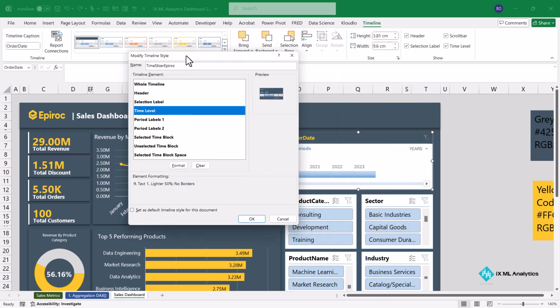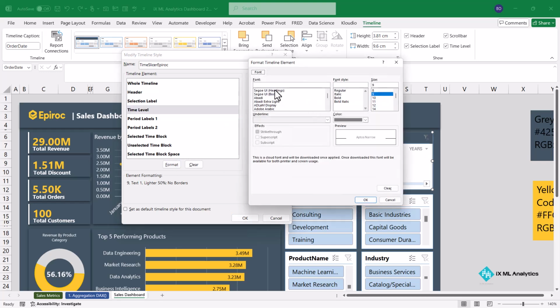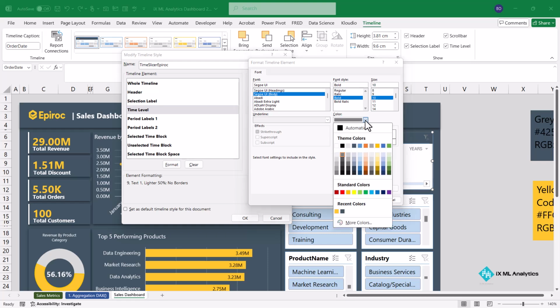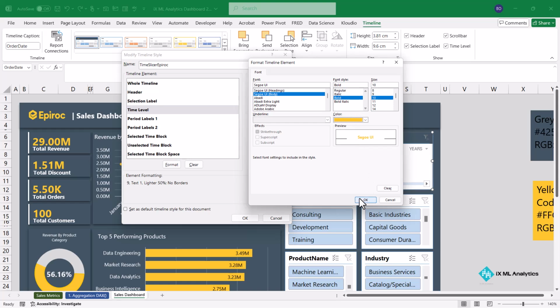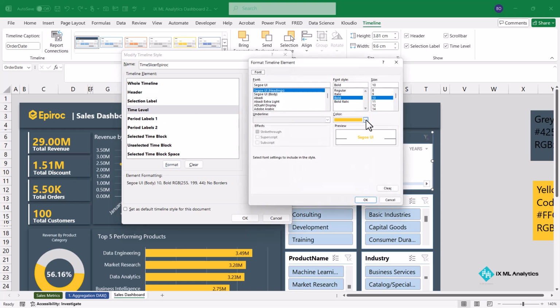Then the time level, this one, the years. Click on it, format, and the font is Segoe, bold, 10, and let's see, either white or yellow. Or we'll change our mind, we'll make it white.